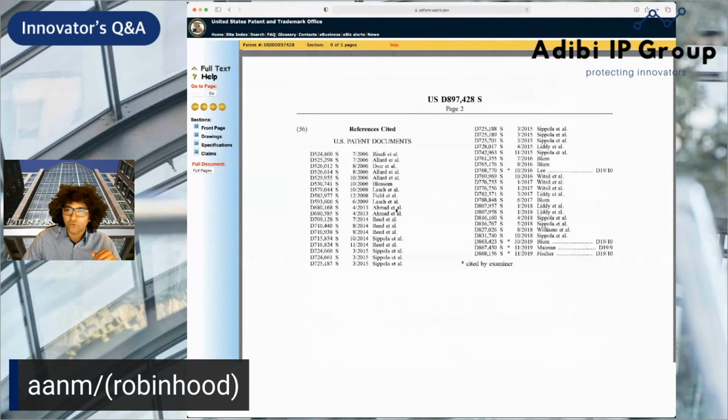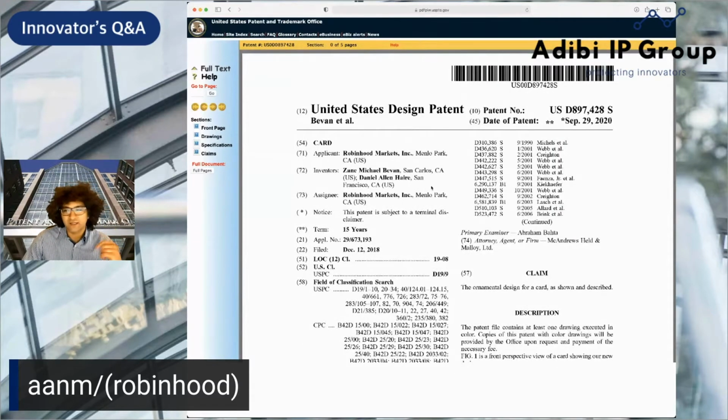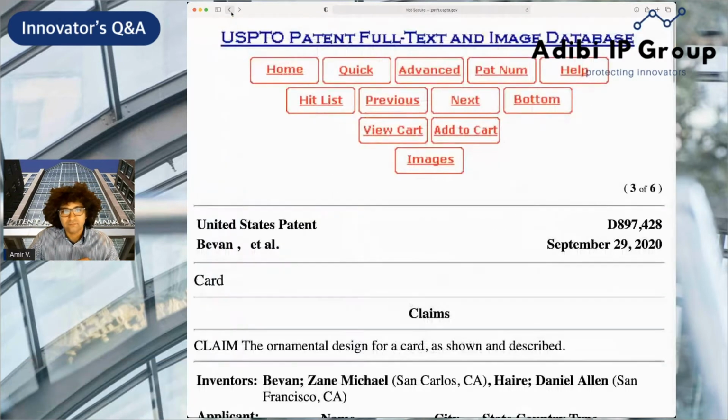So there you have it. 4 design patents on cards, and they all issued September 29, 2020. They were all filed December 12, 2018. So again, design patents, really, really powerful way to protect your goods. In this case, this is a software company, but they also offer debit cards. And so they filed design patents on the ornamental features of their debit cards.